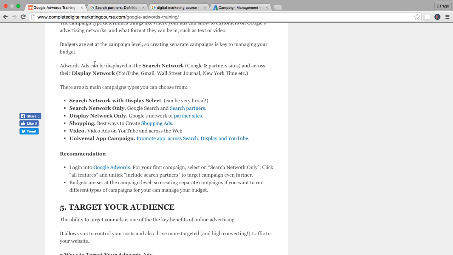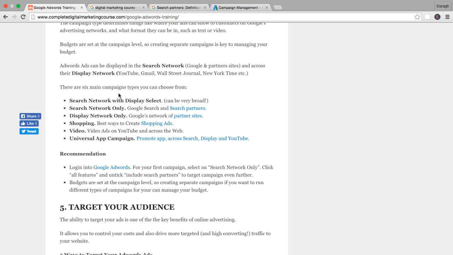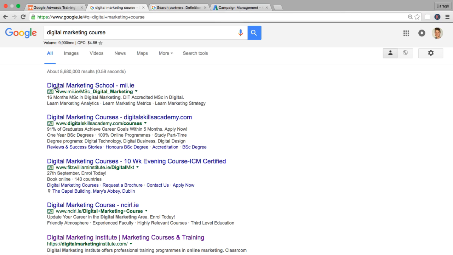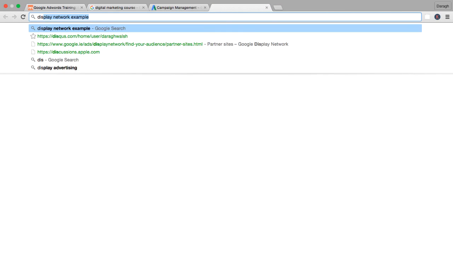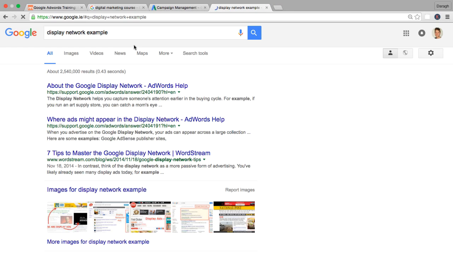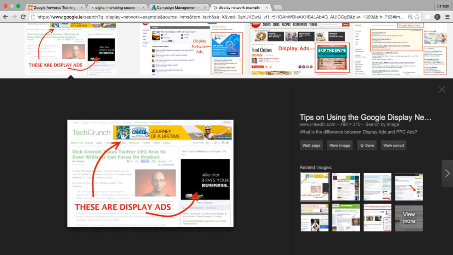The third option there is the display network only. So if you don't want to be advertising in the search results, maybe you want to advertise on the display network only, which is really these partner sites. And I think a good way to get a sense of these is, we can see clearly what these search ads look like, and if we just want to put in here a display network example, you can type that into Google and look at some examples. You can see on websites here, they have these display ads.